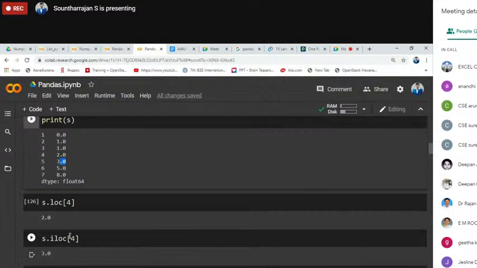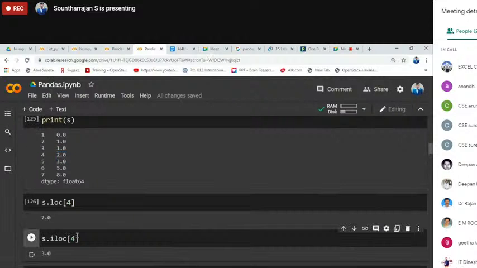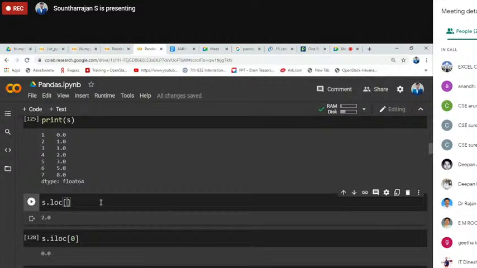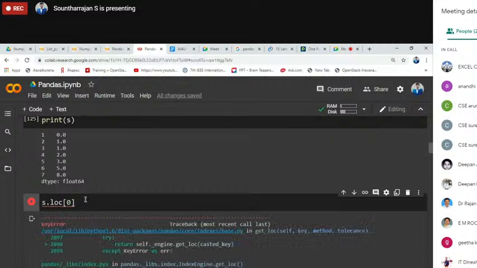iloc is starting from 0. Location is between the first location index: first, second, third, fourth. Actual location is 2.0. But if you are using iloc, it is starting with 0. So if you want to print 0 you can print iloc 0. But with loc, if you want to print 0, it is an error, right? It's not starting with 0.